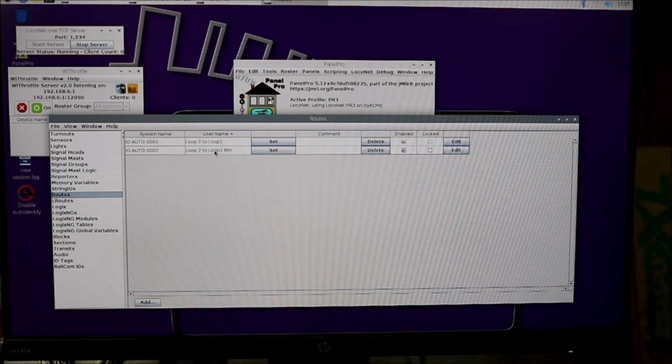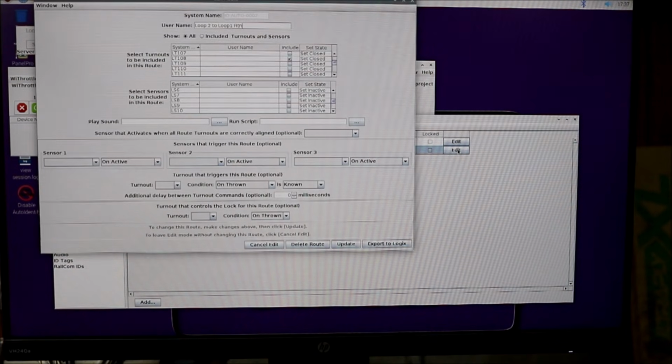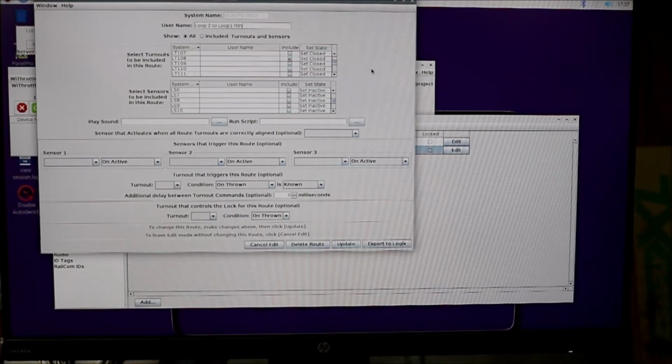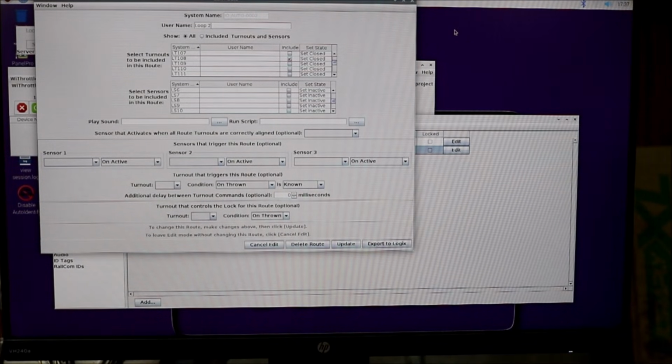What I probably should have said here, I'm going to change this and edit it and say isolated groups. Okay, so I changed the name of that.